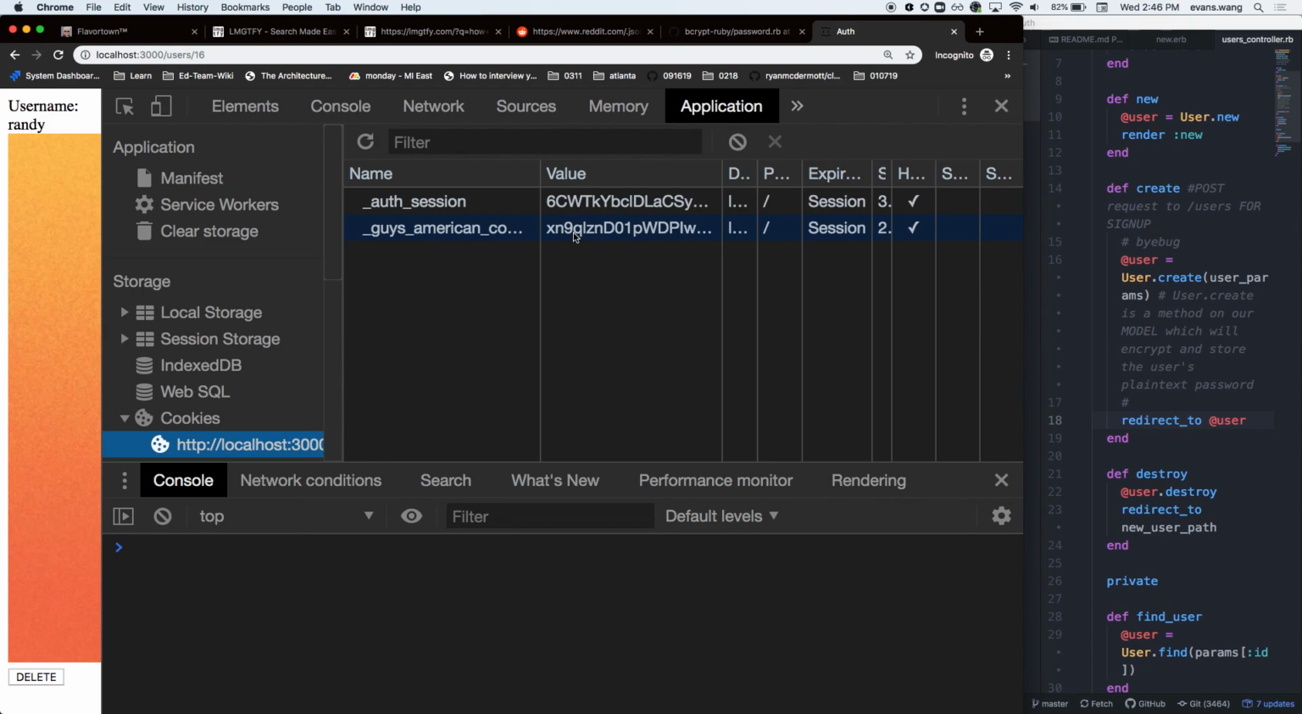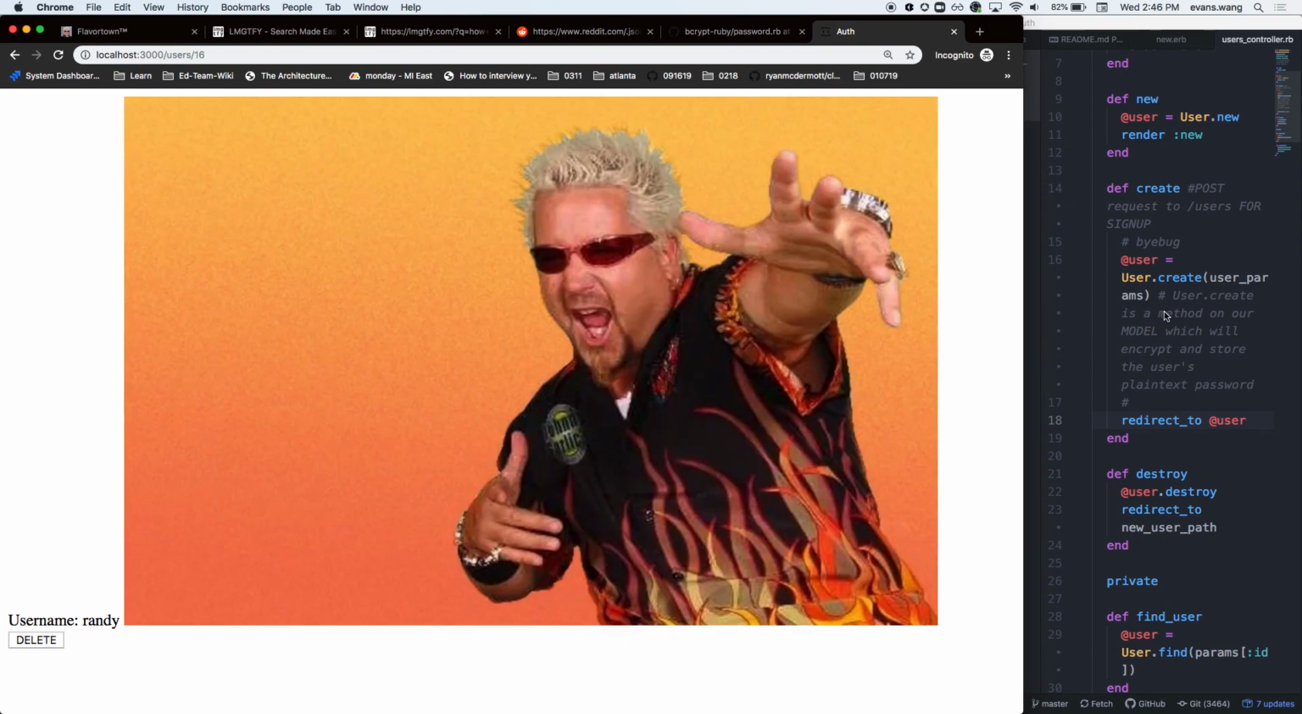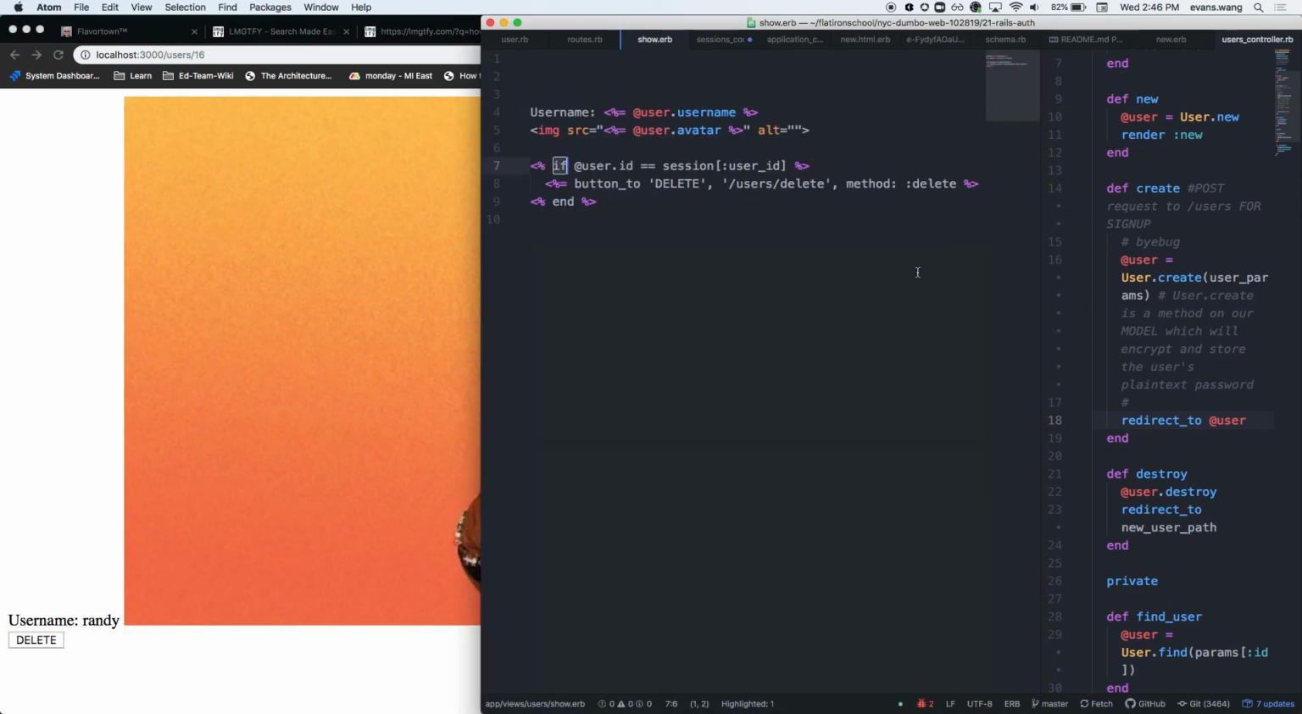Cool? Does it all make sense? Is it all coming together? The internet. All right. Cool. So that's the conditional rendering.